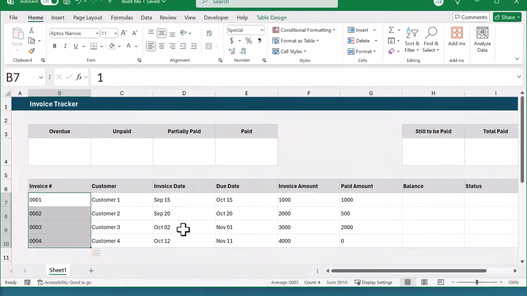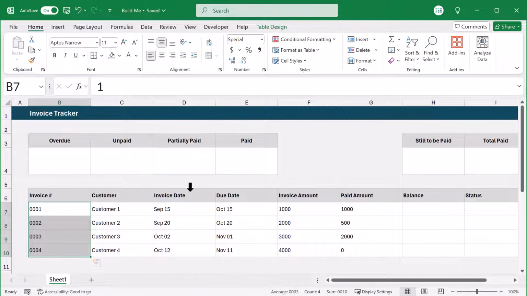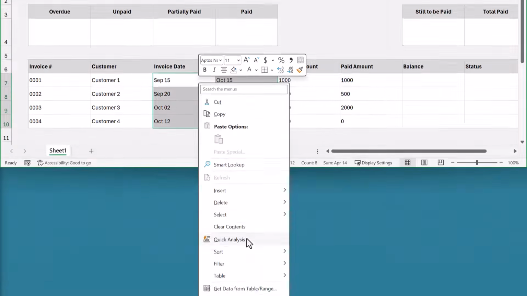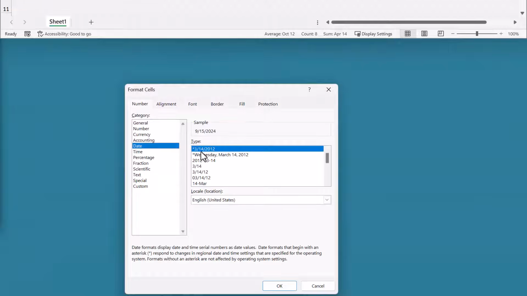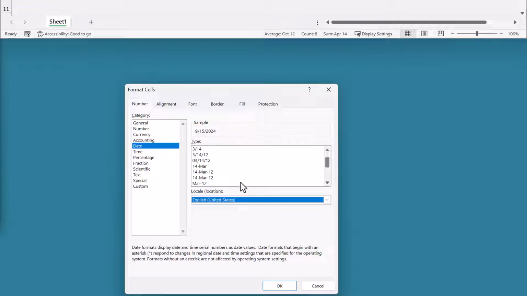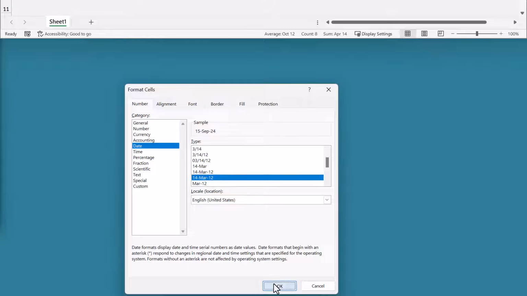Now for the date columns. Select both columns, right-click, and Format Cells. Select Date, and then make sure that your location is correct here. Then select a date format that works for you and click OK.